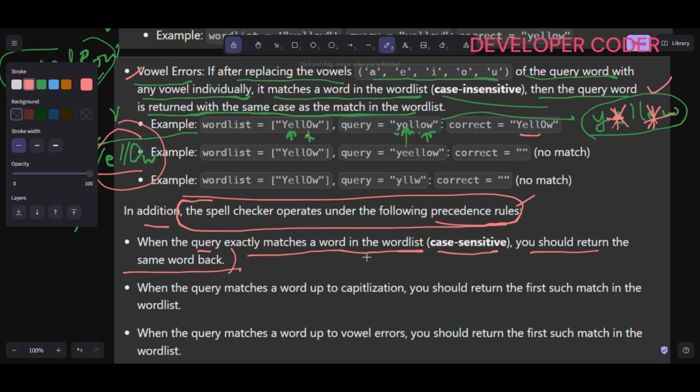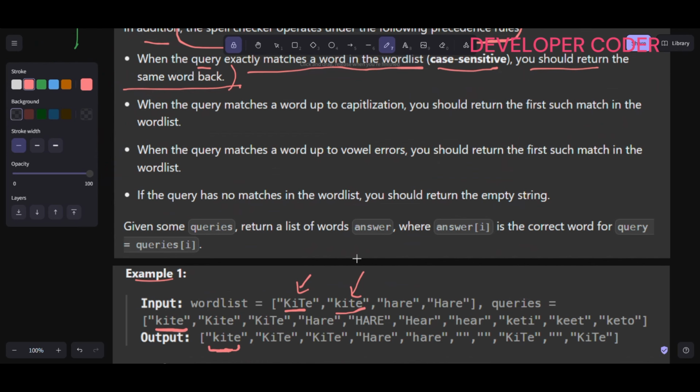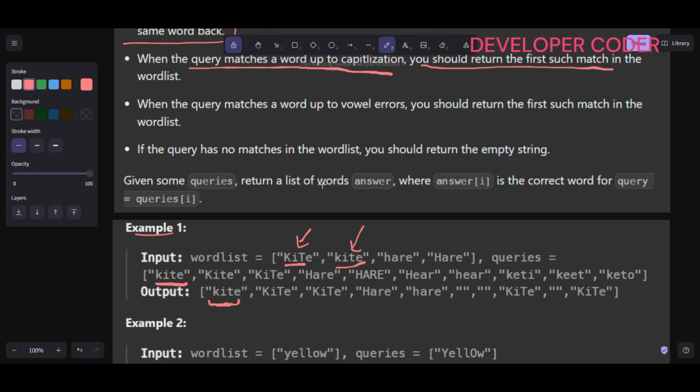So when the query exactly matches a word in the word list, case sensitive, then you should return the same word back, right? Done. Next thing, when the query matches a word up to capitalization, you should return the first such match in the word list. So here I am going to search for KITE. First, KITE is not here, right? Capital K and all small, it's not there. Then I'm going to return this, because if I do lowercase of this and lowercase of this, then this is going to be my output.